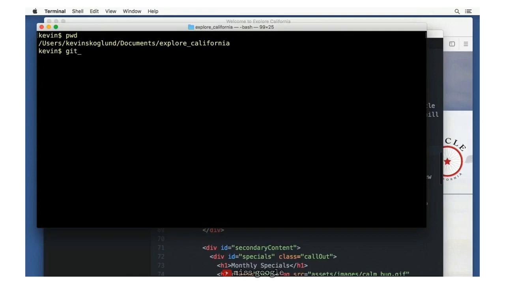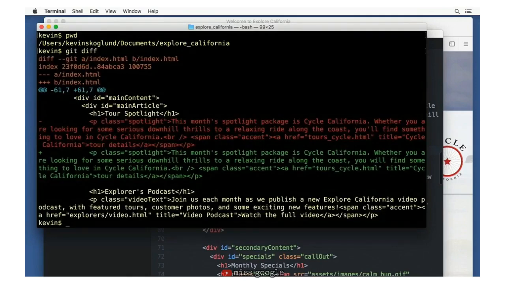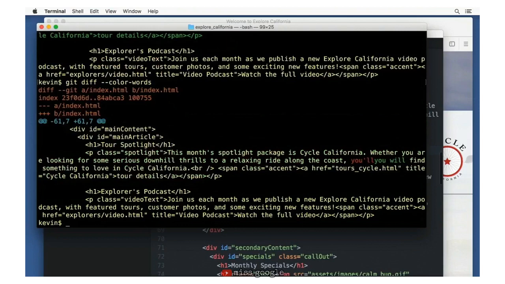We know that we can type git status to see the files that have changed. But we can also type git diff to just see what changed, right? That's showing us everything. We also learned we can use color-words, and it'll then show you exactly what changed. "You'll" changed to "you will." Okay, so that's the change that I want to make.